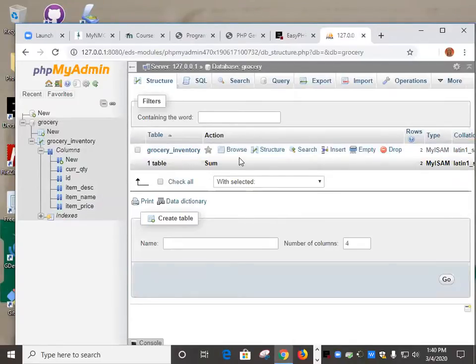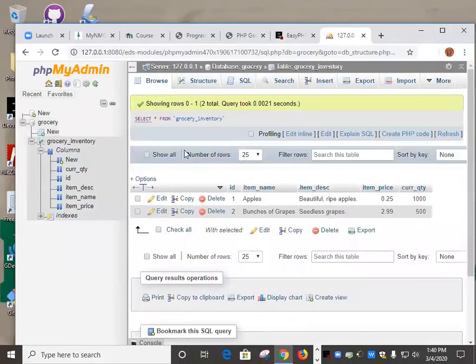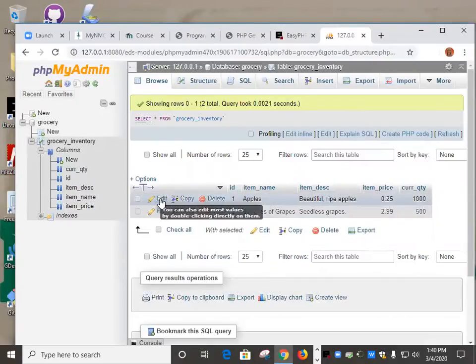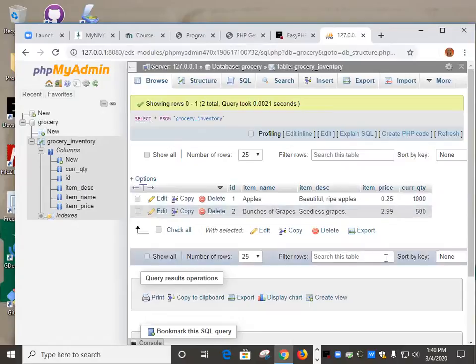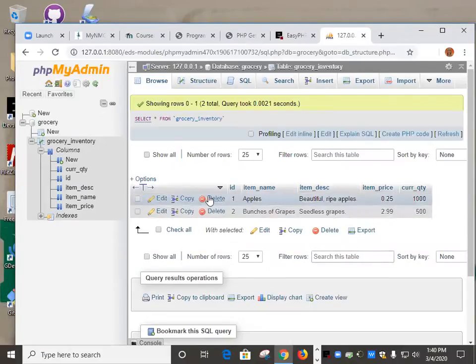Okay, and so you'll notice that there are some commands here you can use. One of them being drop. So you guys all remember how to delete tables, right? You have to drop them. Well, here you can actually use the command button to remove a table. So it's actually pretty easy to do. And if we click on grocery inventory, it actually opens it up. And then these are the rows that we added. And you'll notice there's an edit button because we can edit the data in the row. We could copy the data and we can delete.